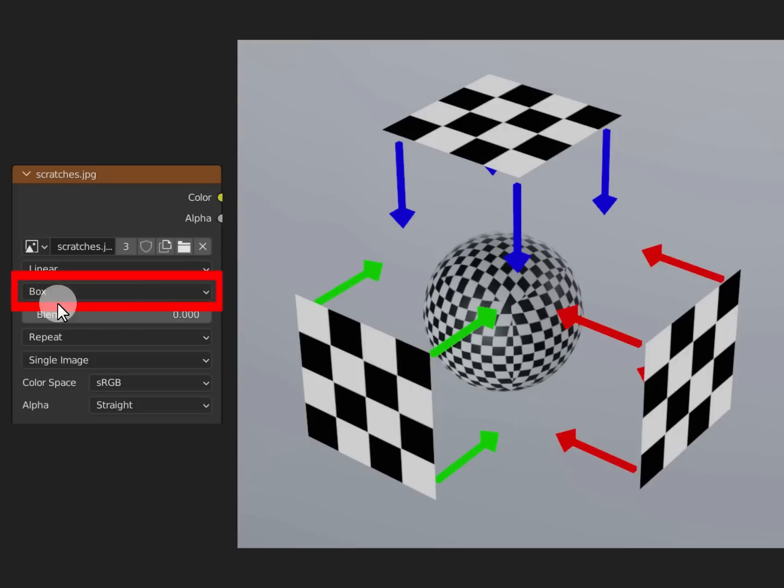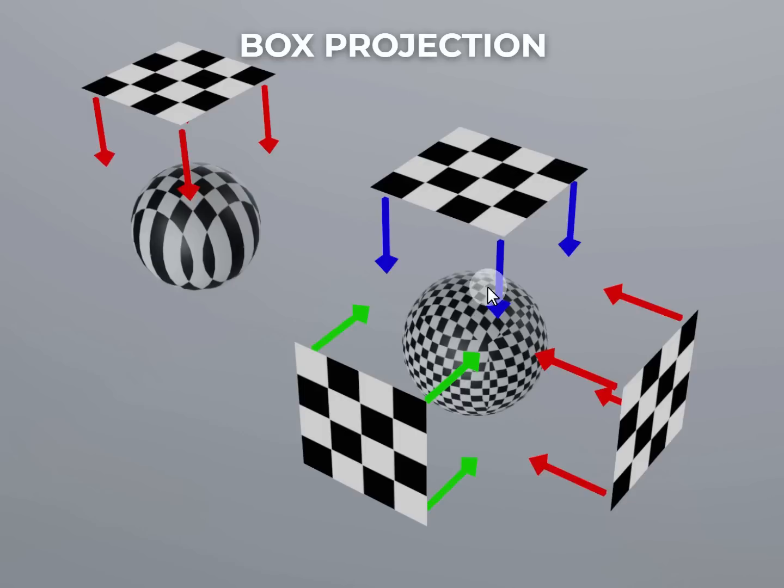If we change our image projection type to box, we can now project not from one angle, but from 3 different angles, which gives us a great solution for objects that have a lot more depth to them. As we can see here, flat breaks down on a 3-dimensional sphere, and the box projection type is holding up just fine, which is what we're going to be working with on our guard.